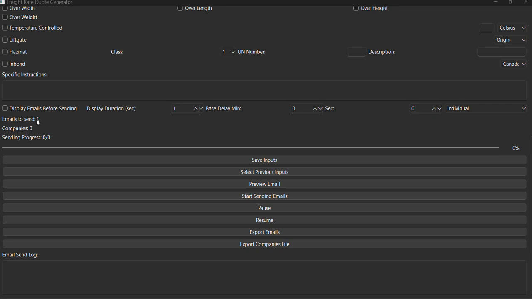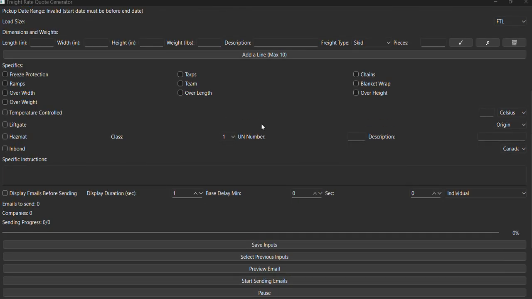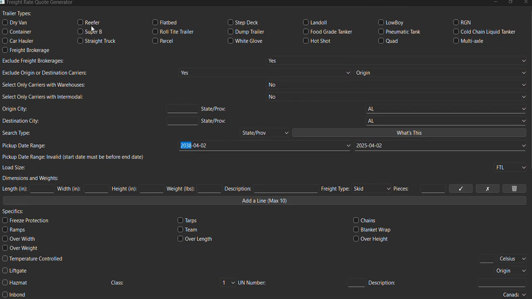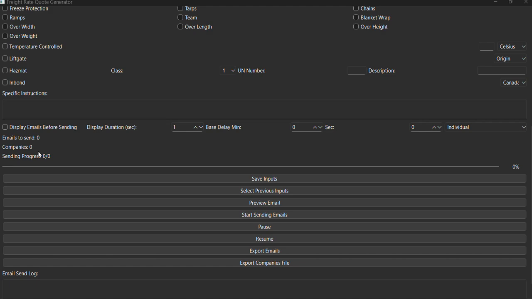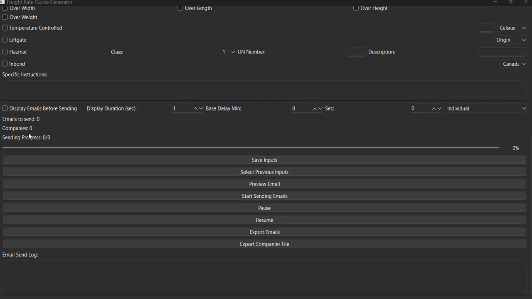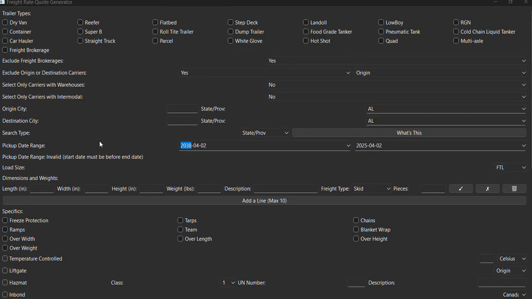Right down here, it tells you how many emails it's going to send when you punch in all the data. So you don't even have to look up any companies in your database. Once you put in the parameters, which is what type of trucking company you want to use for hauling this load, and what states and provinces, it pretty much does the work for you, finding the emails and also filtering out any companies that you don't want to use. As you can see, it's got this exclude freight brokerage option here as well.